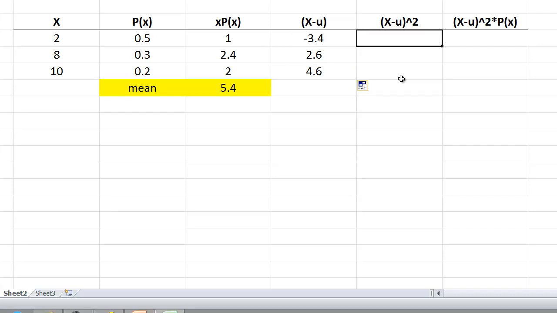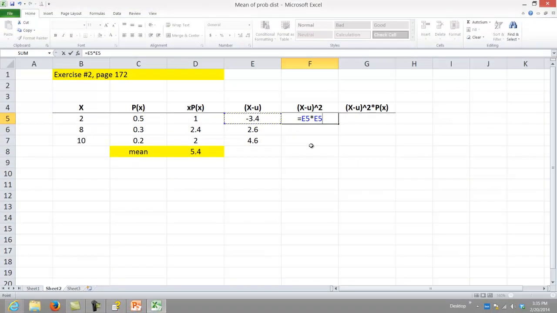Now I want to square that, so I will simply hit equals, and I'll grab that column, E5, and a square is just multiplying a number times itself, so E5 times E5. Okay? There's another way to do it. You can put caret 2, whatever you want. I'm just going to take E5 times E5, drag that down, and as you see, E6 times E6, and if I hit the F2 button, I can quickly see the formula, E7 times E7. There you go.